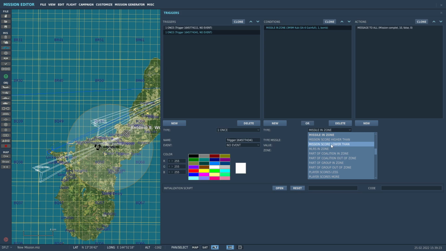Mission score, I hate mission scores. I have no idea what this means. And this one, yeah, same as all of coalition in zone, all of group in zone. You can have part of coalition in zone, part of group in zone. I will talk about this later. Scores, hate scores. Unit argument in range, random, signal flare, time less, time more.